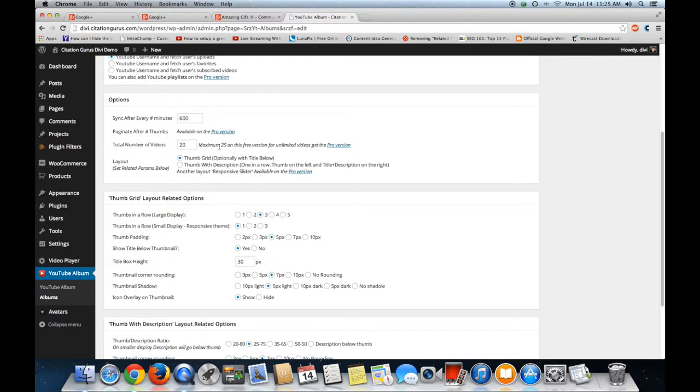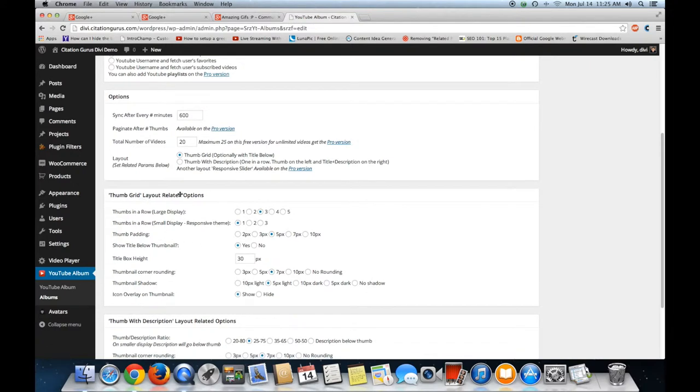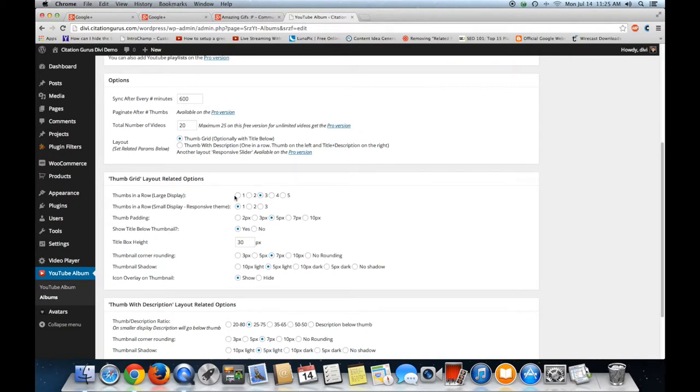Total number of videos: on the free version, you can only show 25 per page. On the pro version, you'll be able to show as many as you like. They will line up in rows of however many you choose. You see right here the thumb grid layout. We have one row, two rows, three rows, four rows, five rows, and that's how many videos it's going to show in a row. And then you have the small display responsive theme. You're going to want to leave it at one for responsive because it's going to show one under the other. You wouldn't want to do two or three in a row on a cell phone because that's going to look really small and be difficult to navigate through and click on.